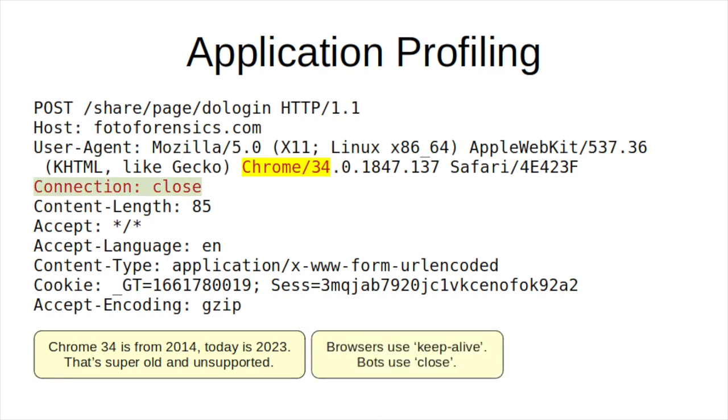The HTTP connection says it should close after one request. Browsers use keep alive.